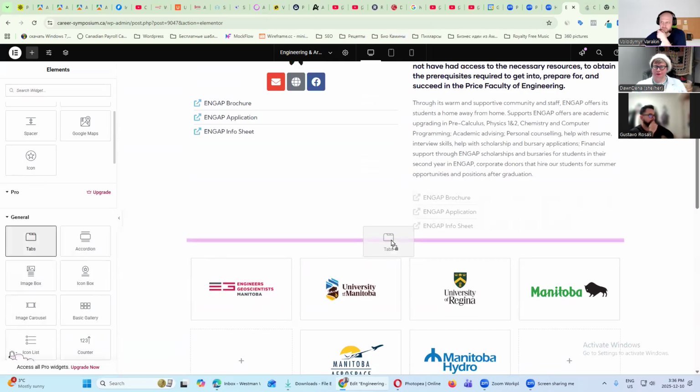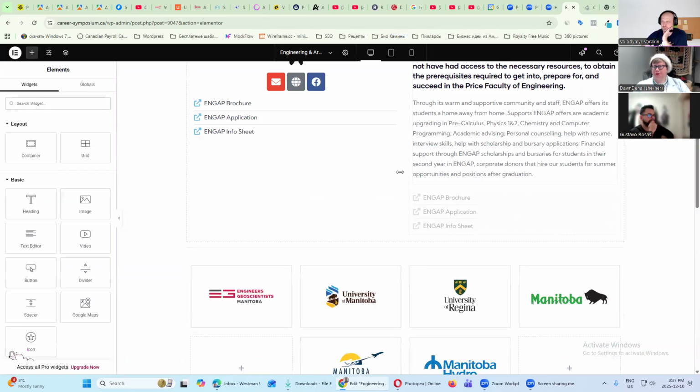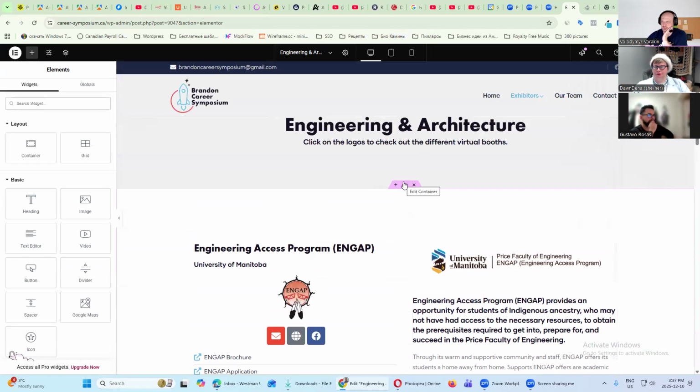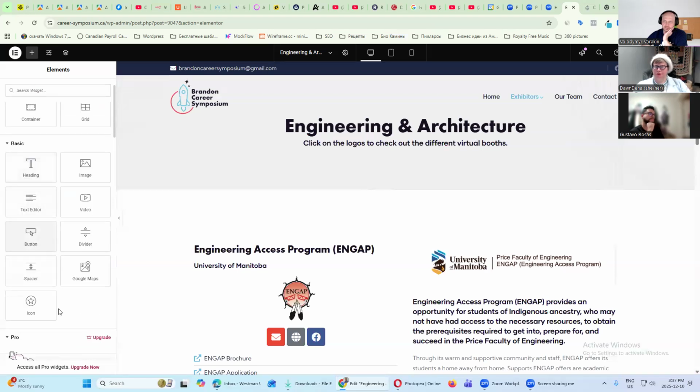So let's say we want tabs, which means in reality, when we click on these tabs, it would show different content under here. But I don't think we use this on the website. So it's really up to you. If you want to change some pages, you can play with other elements, but the basic elements are most important.